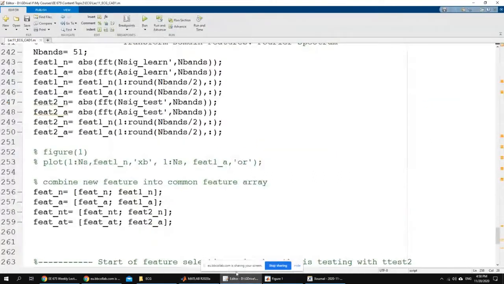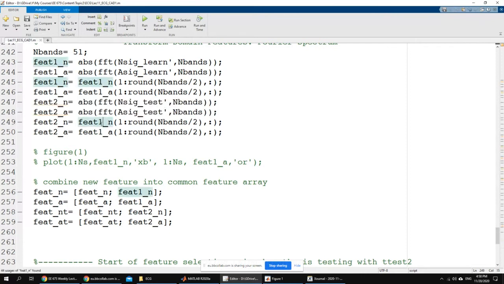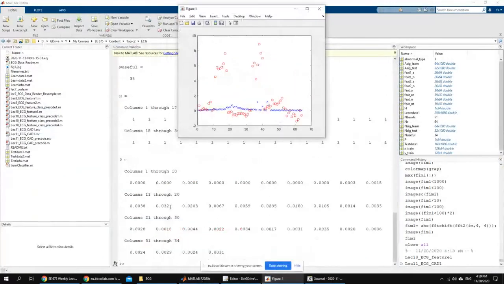Let me check again. There's something wrong here. Let's see. 2n. Oh yes, right there. If you remember for the Fourier transform, we computed the Fourier transform, and we were supposed to take only the first n over 2 points, but actually here I should have it from feat 2n, not feat 1n. So this is the error. Okay, it worked.